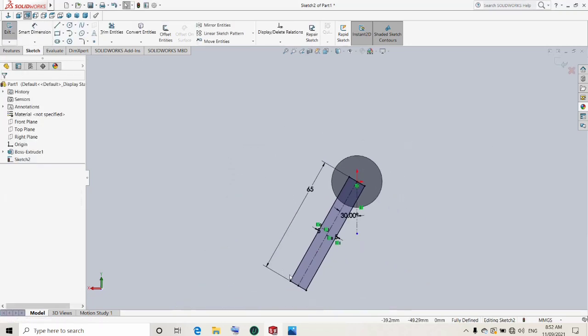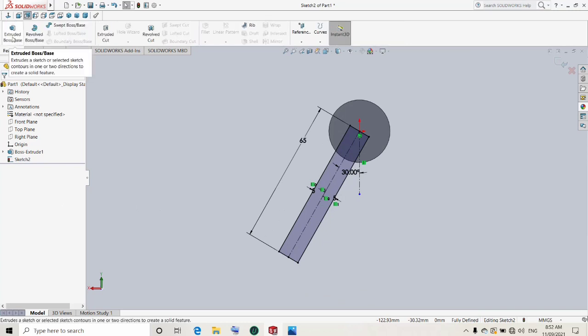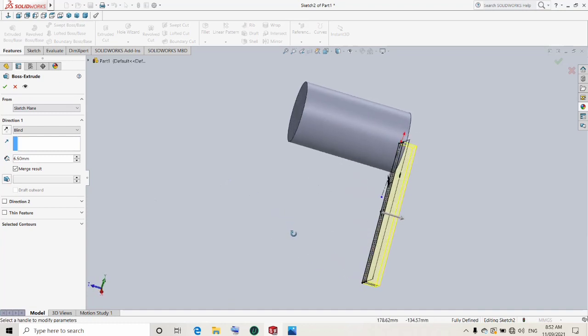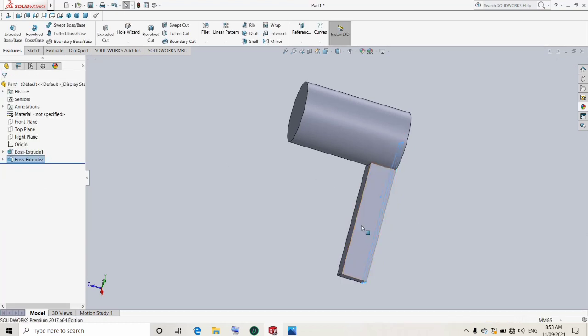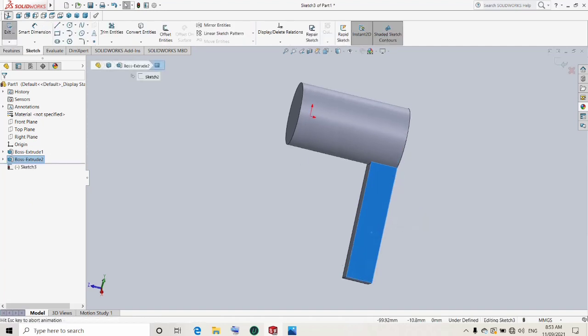Then next is we will click the Features, then Extruded, then we will change the angle, then click this Blind and change it. Again click this point, this reverse direction, and then click this measurement with a measure of 12. Then next is we will click this side and then Sketch, and then Normal To.